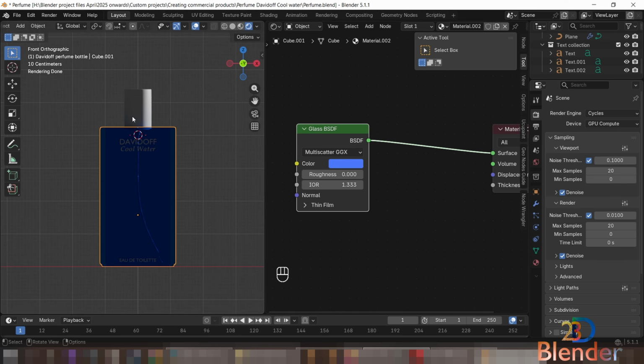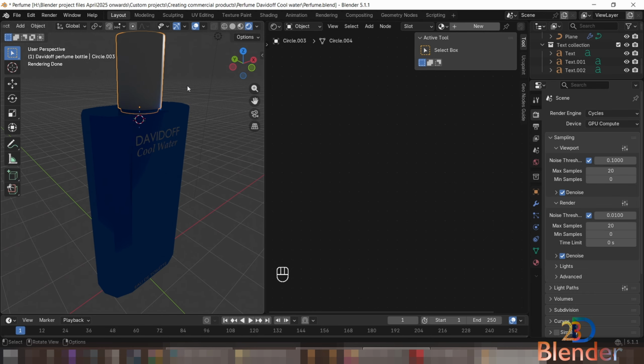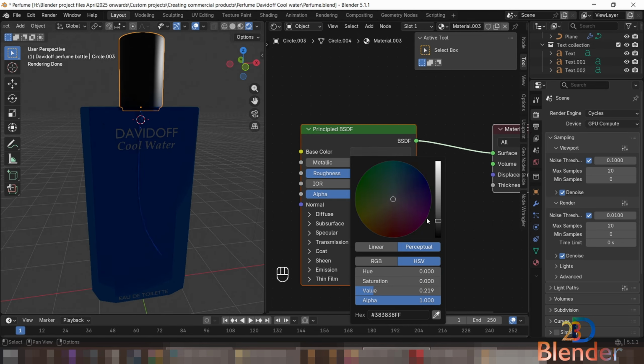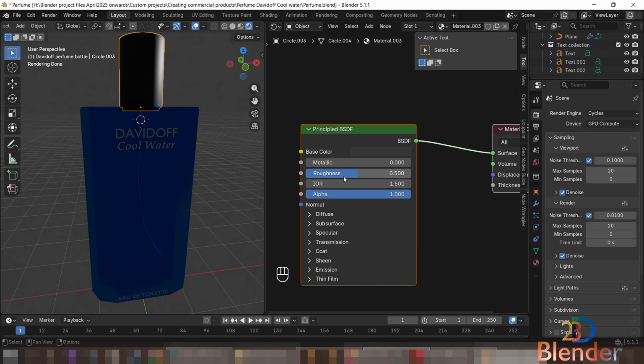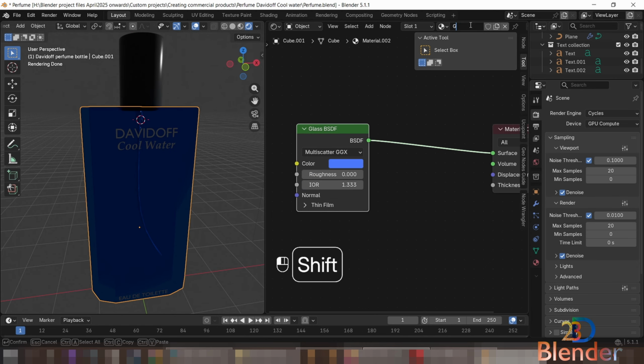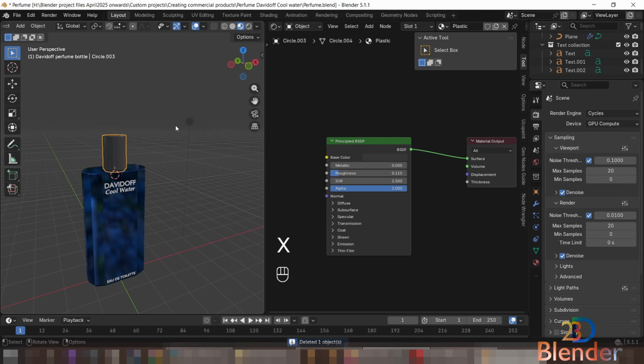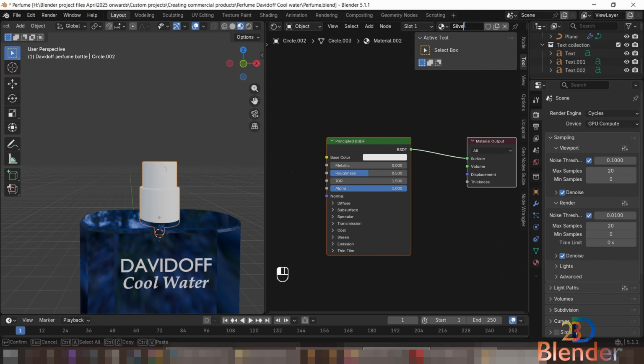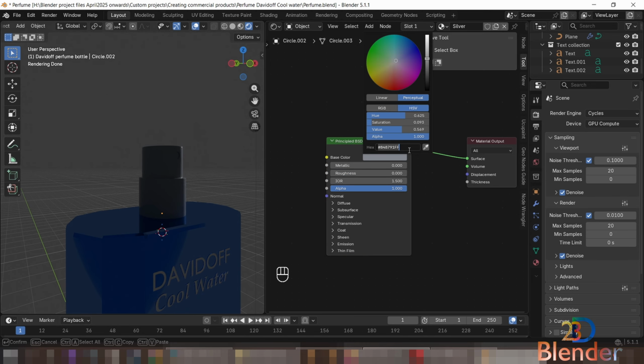Why not? And while we are at it, select this one. This needs to be plastic, black plastic, and shiny. So this is our plastic material. Rename it plastic. This is our glass, and let's hide this while we are at it, and give this a silver material. Silver. So this is the hex code for silver. Remove dot. This should look good.